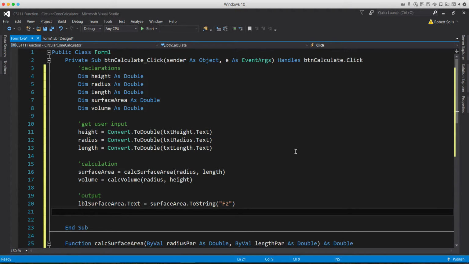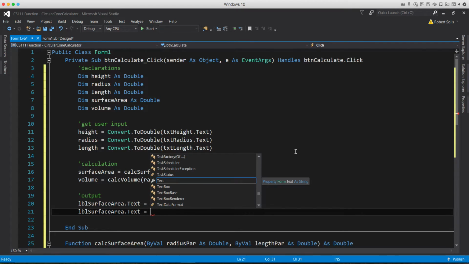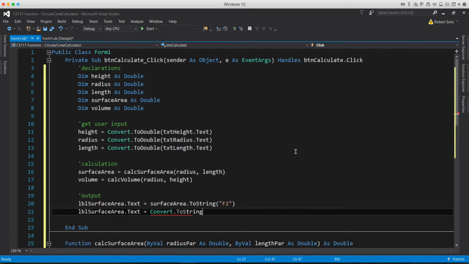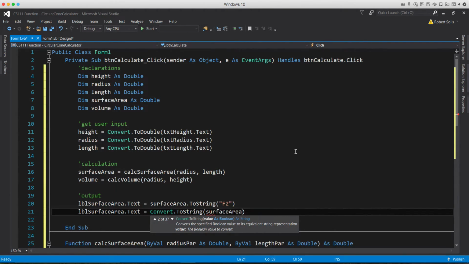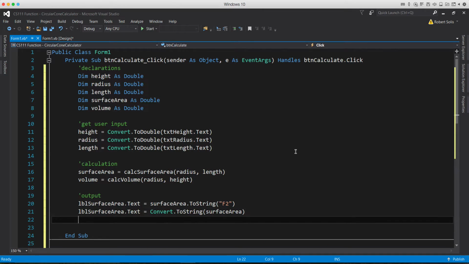I could have also done this. I could have said lblSurfaceArea.Text is going to be Convert.ToString, and then whatever the value of surfaceArea is. Here I have formatting control. Here I'm just simply going to output whatever the conversion is and however many numbers after the decimal point. I'll comment this out so that you can see both options.